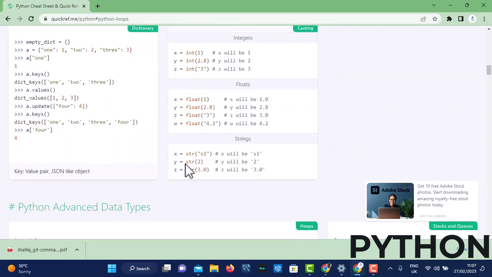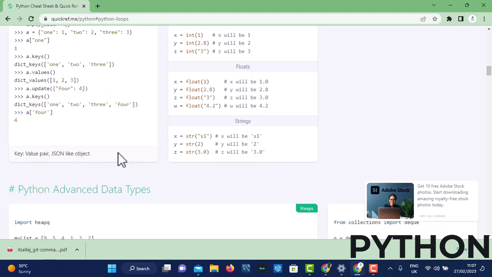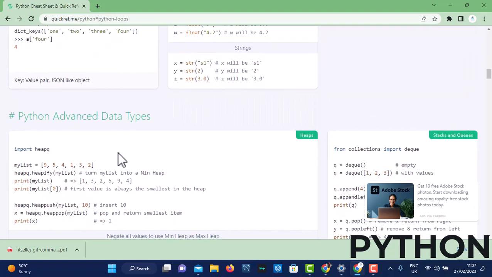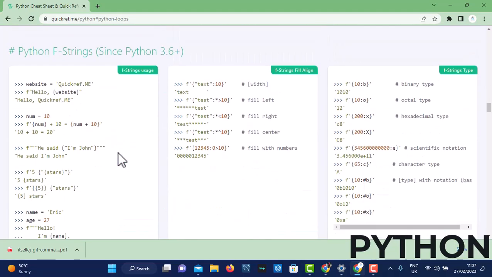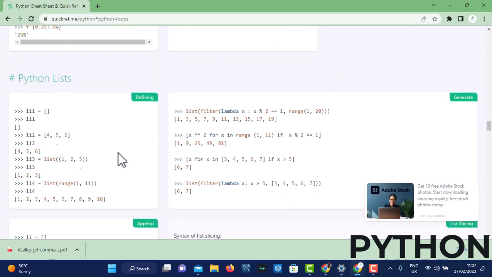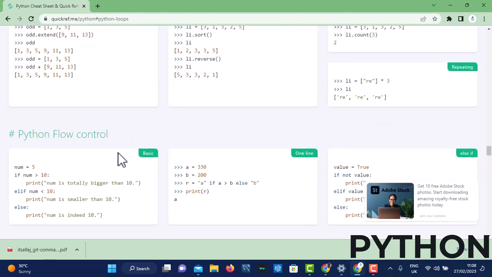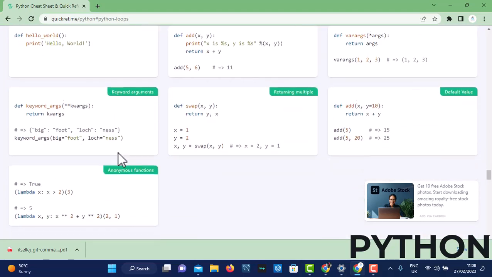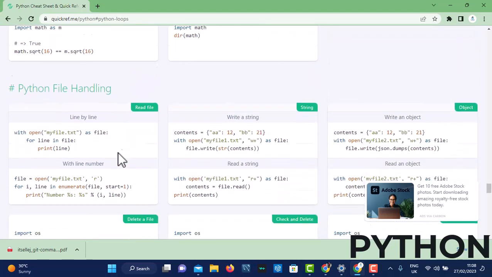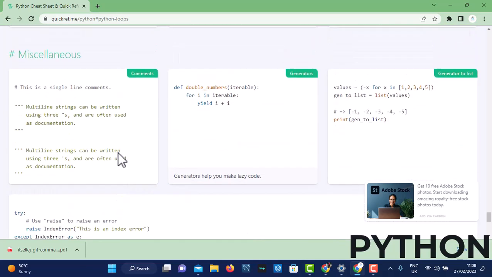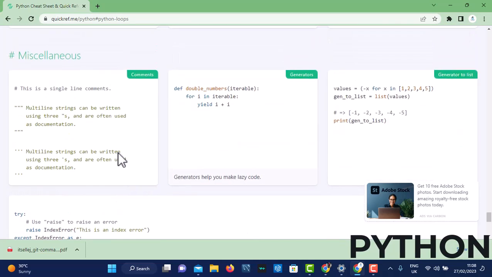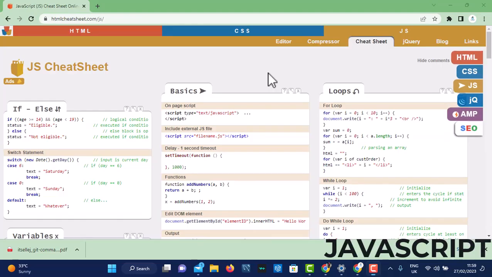I said for free. Look: JSON like object, integer casting, Python advanced types, Python strings, Python f-string, Python list, Python flow control, Python modules, Python file handler, Python classes and inheritance. So if you are looking for where to learn Python for free, at least get the basics before you jump into a paid class, this cheat sheet is a good place to start.